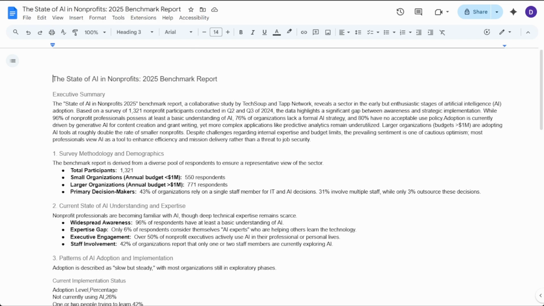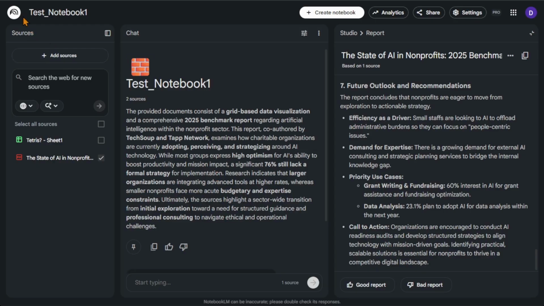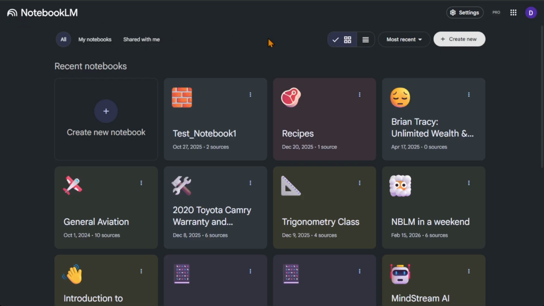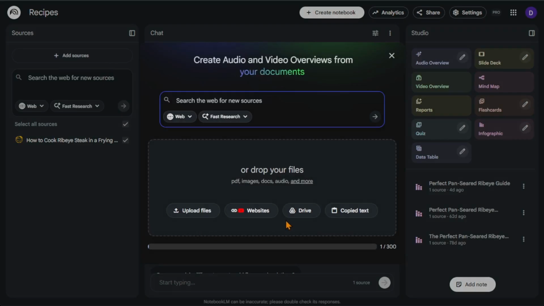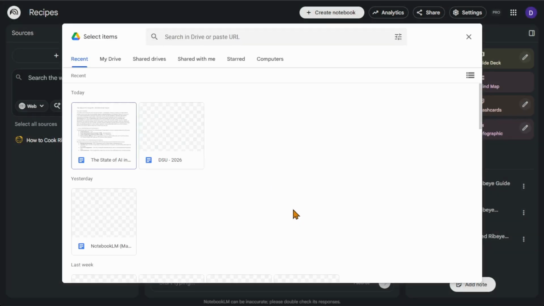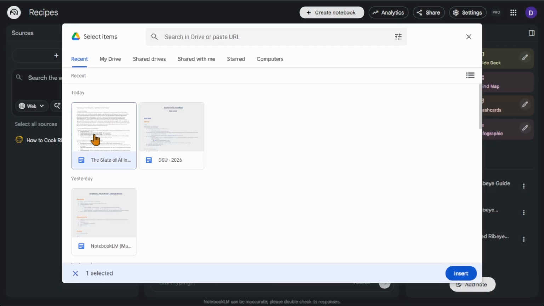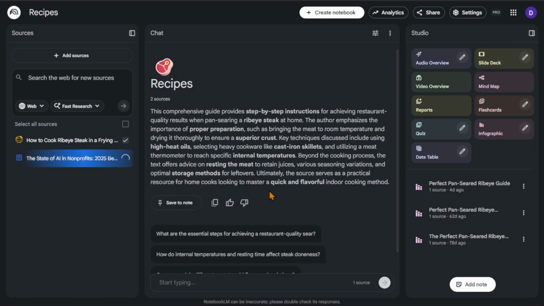And I'm going to come back to NotebookLM, and then I'm going to go to a new notebook. And I don't know where I want to put that. I'll just put it in the recipes one because it's here. And then I'll come to add sources, and now I'm going to go to Drive because that's where I have it. And right here, it's the first one, and we insert that. And now this is in my other notebook.